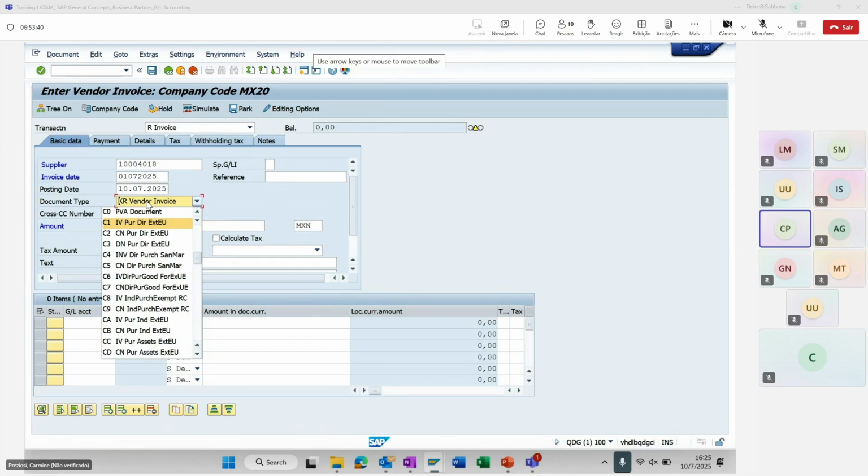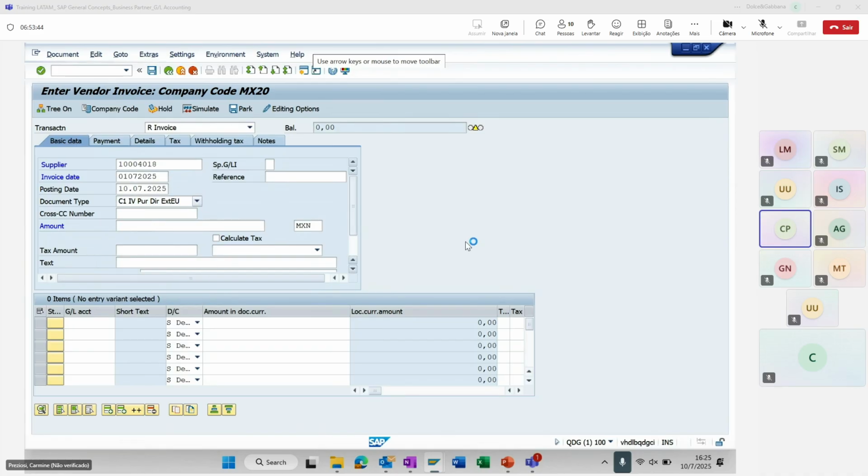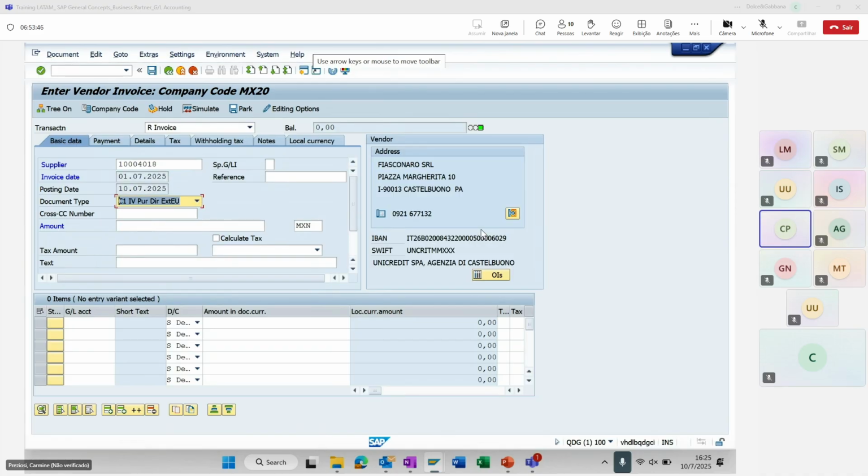Now you should be able to see it this way. They need to exit the instance and save it again. Okay. Perfect. C1. Now we can proceed. We go ahead.